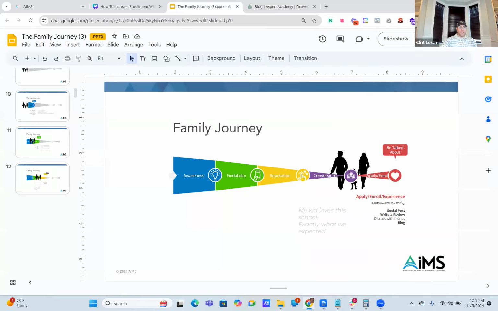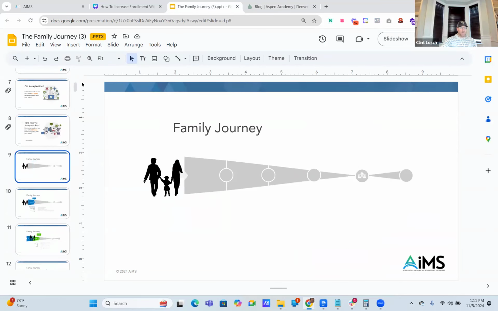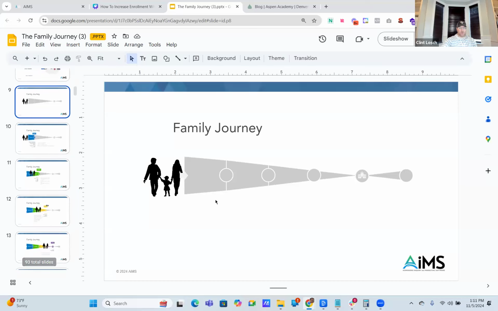And I wanted to share this. Has anybody seen me present this in the past? If so, type in a 1 if you've seen me present the family journey. Type in a 2 if you've never seen me present this. Tracy, have you seen it? Couple 2s. All right. So why don't I go through this briefly? A handful of folks have not seen this.